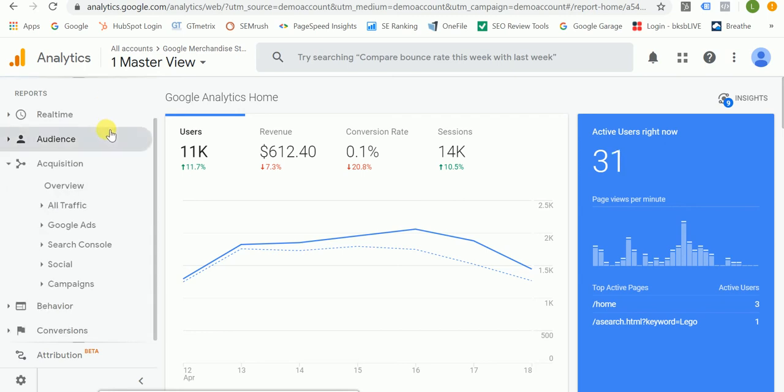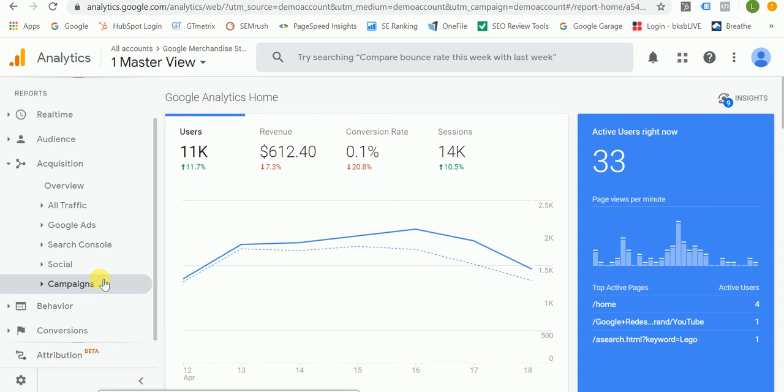Okay, so with acquisition, you click on that and it comes through overview, all traffic, Google Ads, Search Console, social, and campaigns. Okay, so I'm going to talk about these slightly differently. So campaigns, you can set up a specific campaign, with some tracking in there for Google Analytics. So if you're doing some affiliate or something like that, and you give somebody a link to drive traffic to your website, then you can track how much that specific advertiser has made for you.